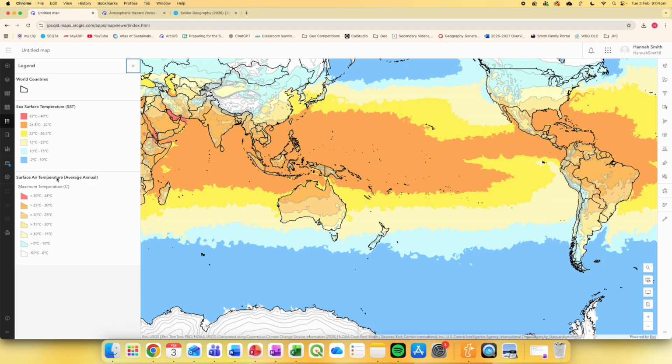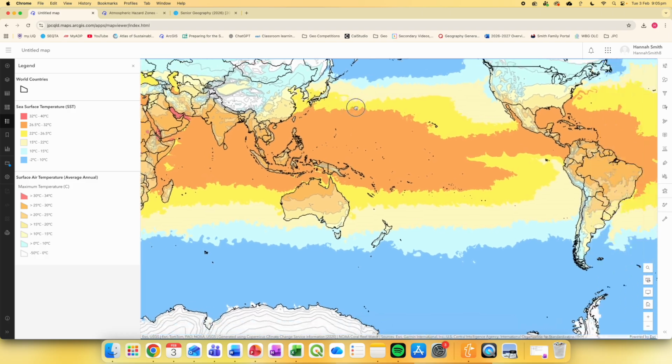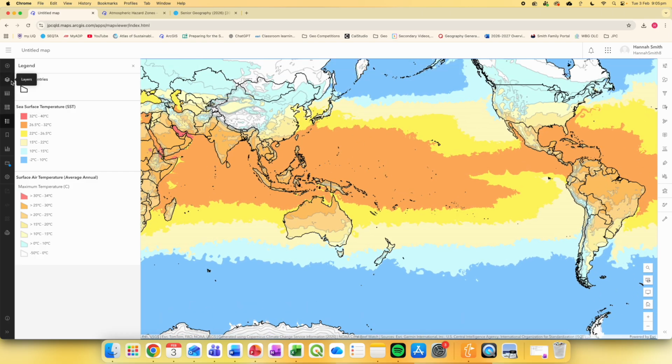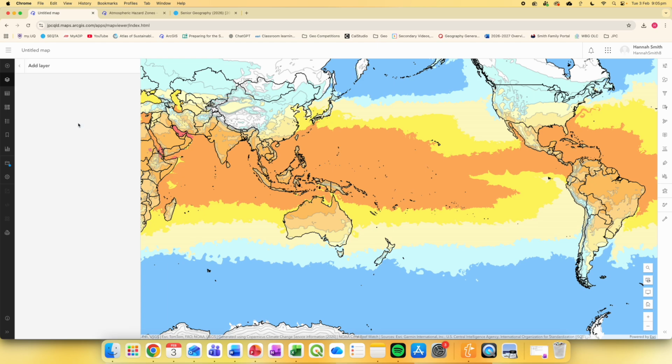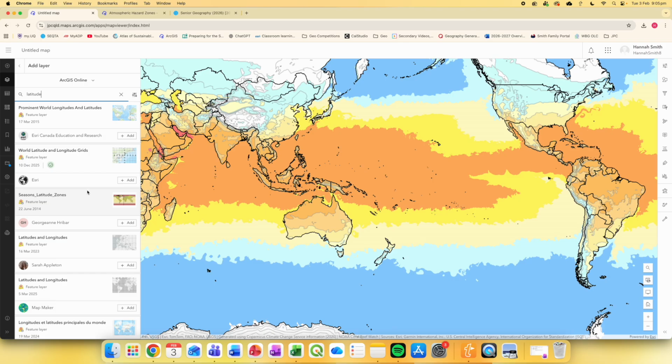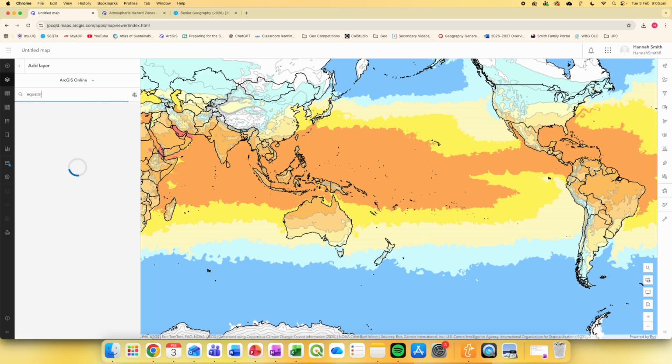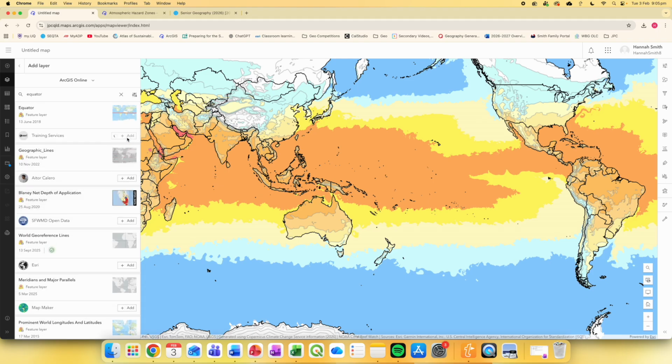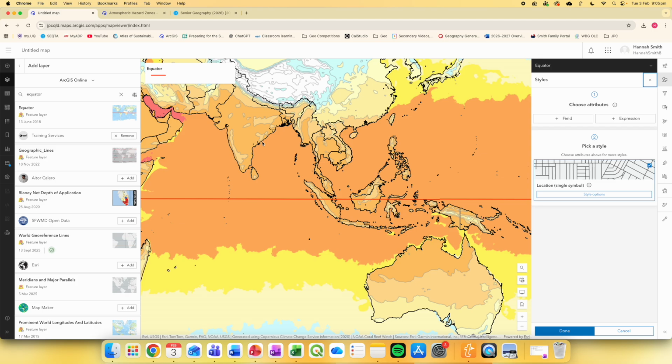Now the surface air temperature will always be the one on land, and the sea surface temperature will always be the one in the ocean, and we can see the average temperatures. All right, that is our physical, oh, sorry, actually, there is one more thing we're going to add. Let's quickly add the equator just to make that a little bit more clear. To add the equator line, you will find that simply by searching equator. And I will do that anyway. Cool.